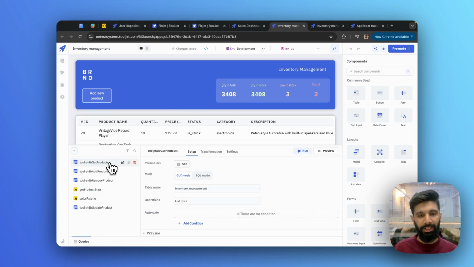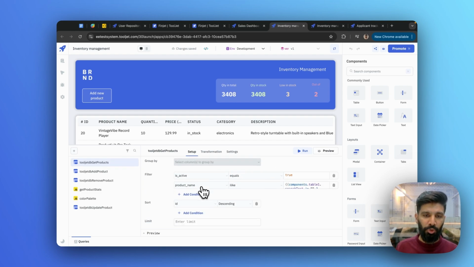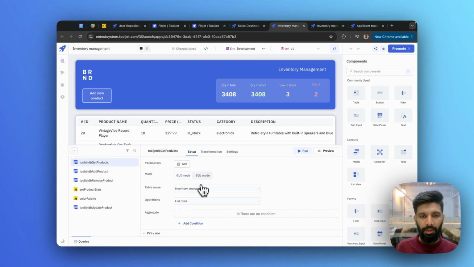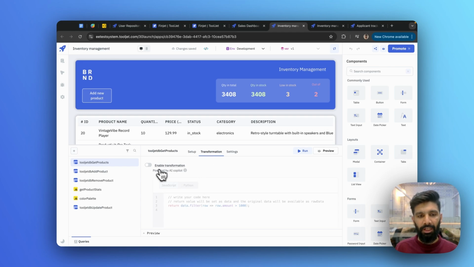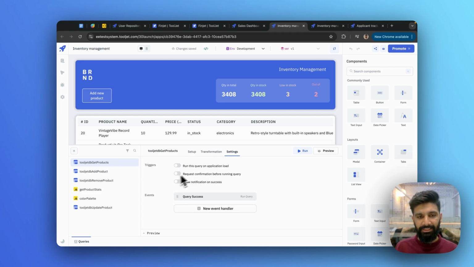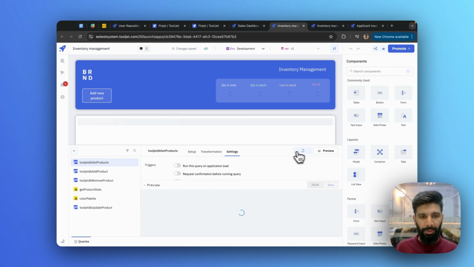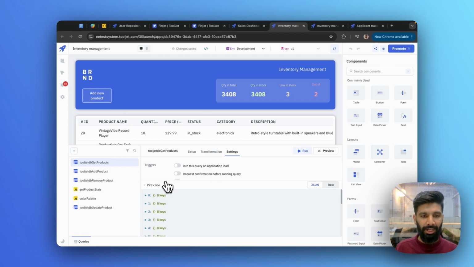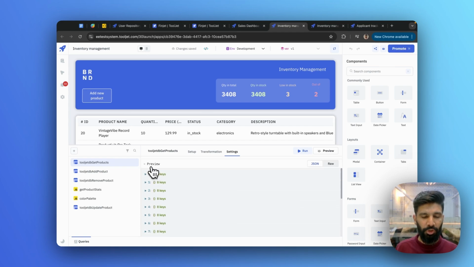Now when you select a query, you can see three tabs. The setup tab allows you to define your query. The transformation tab allows you to transform the return data. And the settings tab allows you to control general settings like triggers and events. The preview panel is also collapsible. Now you can minimize it or expand it based on your requirement.